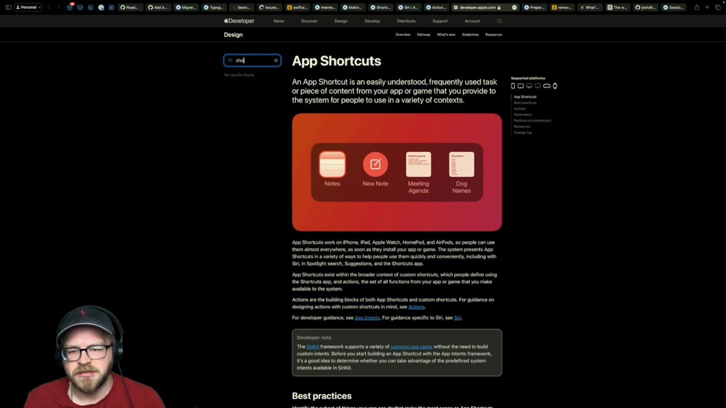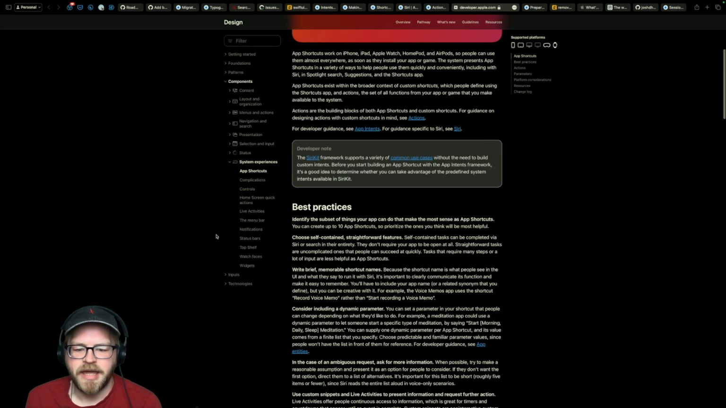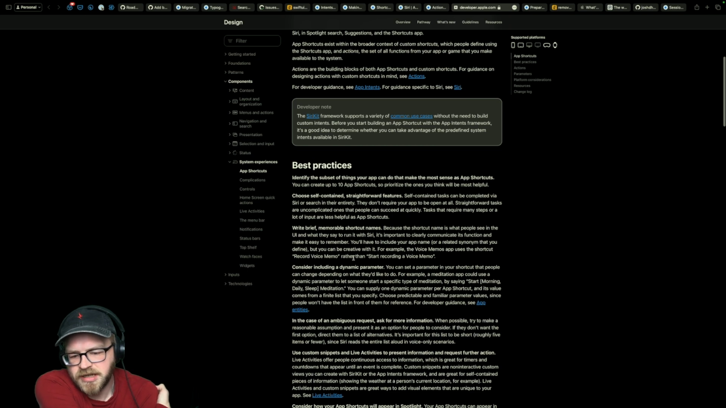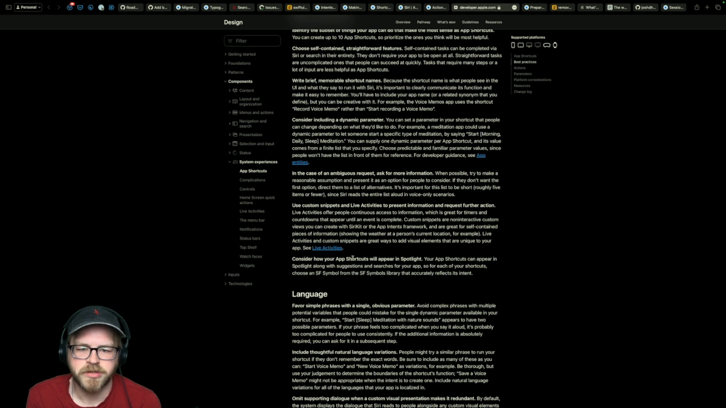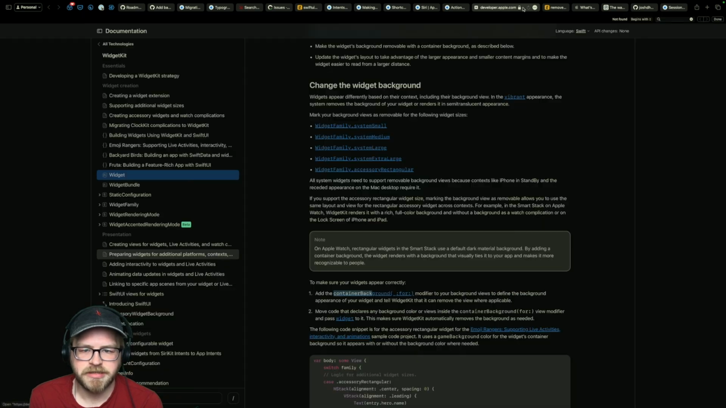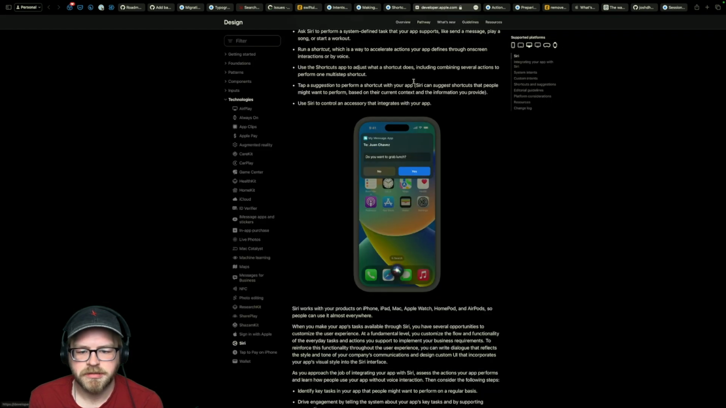Is there something in here about the shortcuts app? No, because this is app shortcuts. Something in here about intent? No. I know there's a page or a video that I looked at that was literally like, everything you do should be some kind of shortcut. And I'm not finding that page. That video.